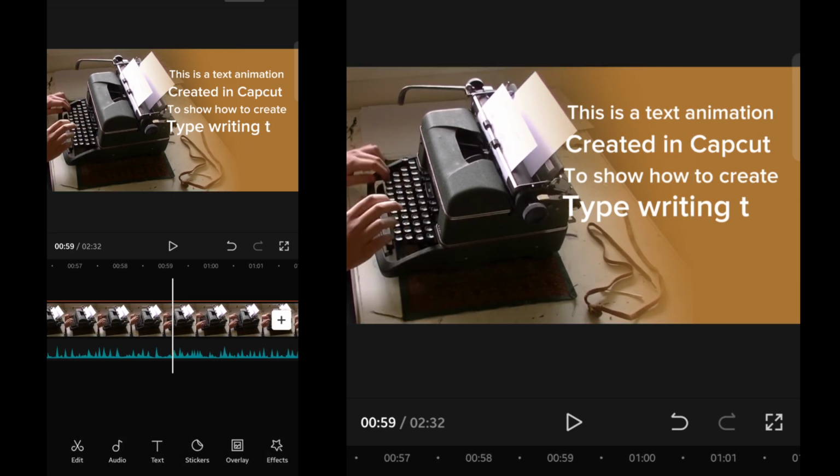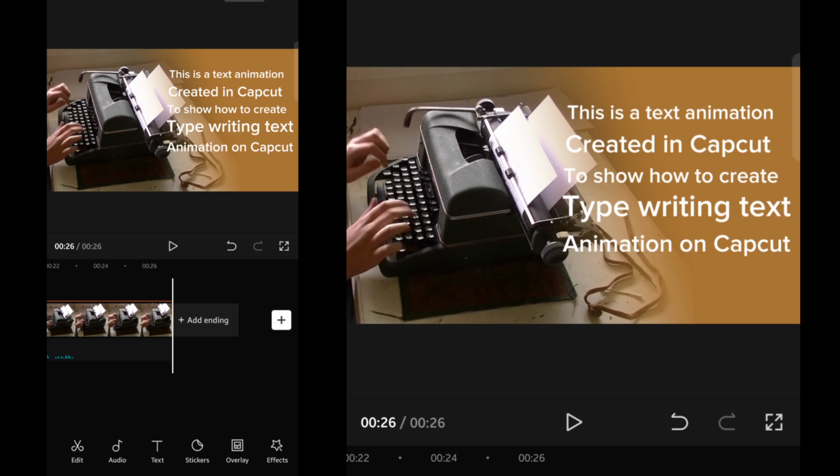As you have just seen, in this way you can create typewriting effects for your text animation.